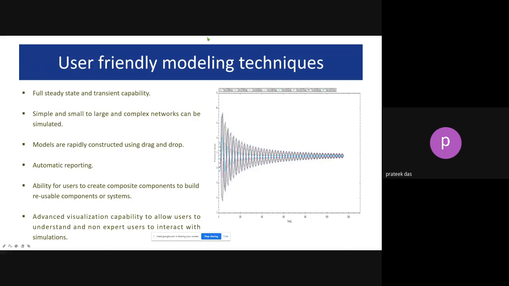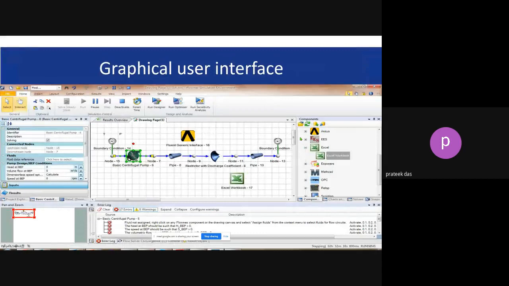In this graph you can see a pressure surge analysis which has been performed, and it shows you the transient capabilities of the solver and how, with respect to time, it calculates the pressure surge. So this is the graphical user interface.